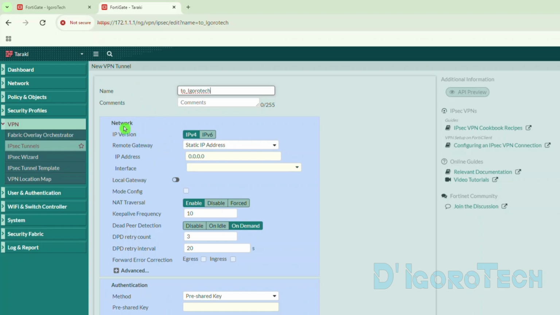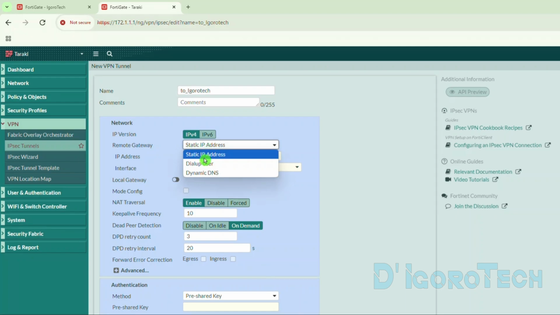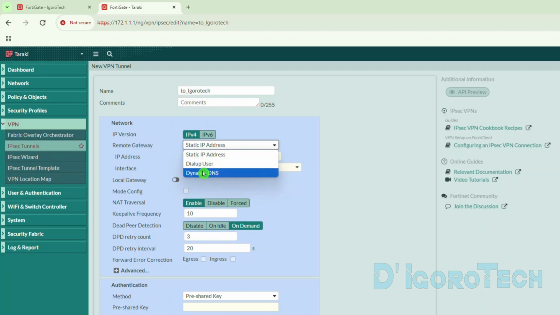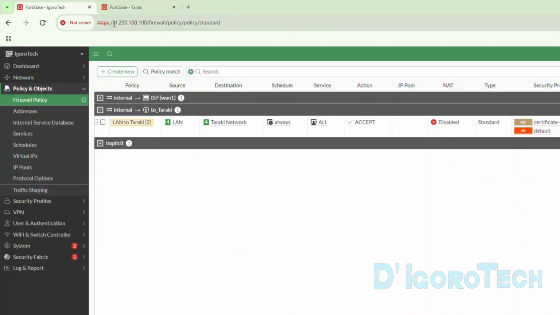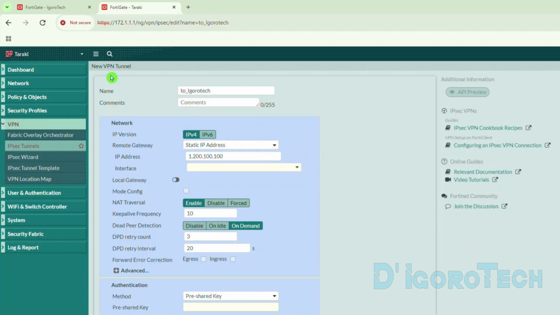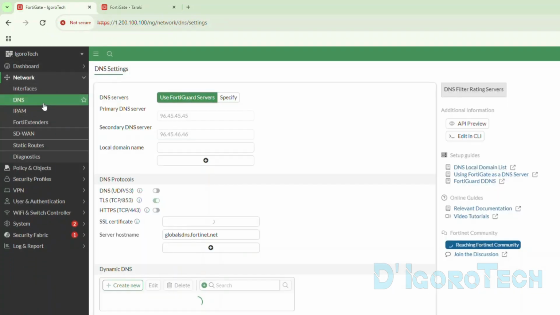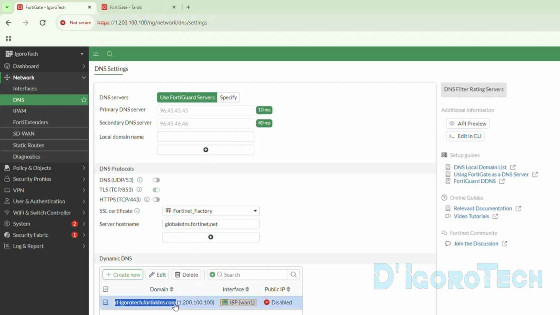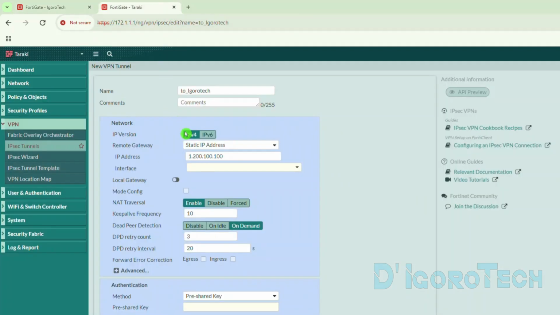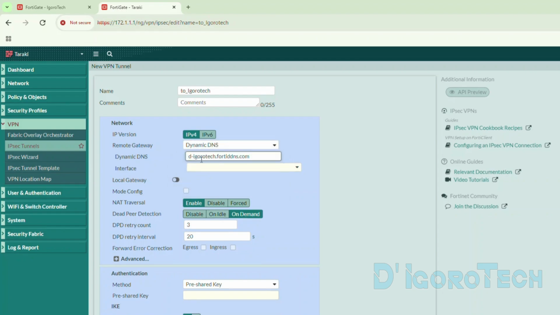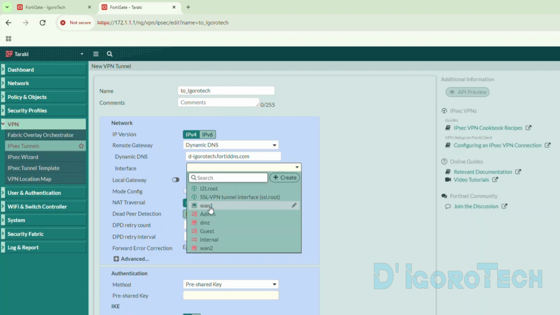Comment is optional. First is the network settings. Choose IP version 4. For the remote gateway, since we used a static IP address on the Igorotech, then I will show you how to use the dynamic DNS. We can also use the public IP address of Igorotech, but I want you to know also how to use DDNS. We assume that Igorotech is using a dynamic public IP address, so it will constantly change, so we configured the dynamic DNS. We will change the remote gateway to dynamic DNS. Enter the domain name of the remote site. In my case it's deigorotech.40ddns.com.